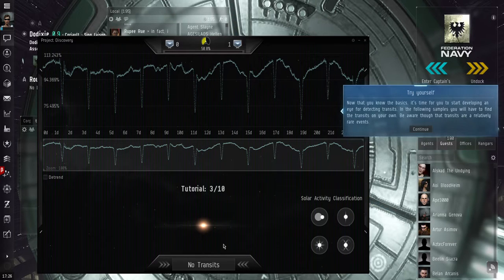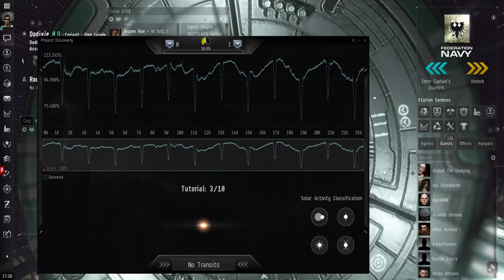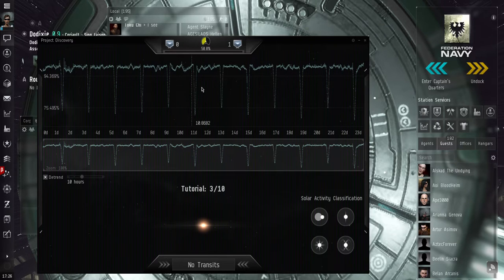Now, okay, here we go. Now that you have the basics, it's time for you to start developing an eye for detecting transits. In the following samples, you will have to find the transits on your own. Be aware, though, that transits are a relatively rare event. And I'm going to tell you now, you can hit this when there isn't one. Hit that.